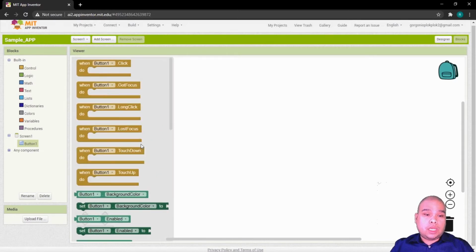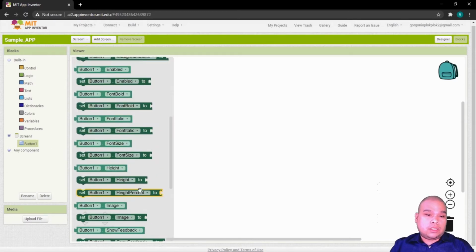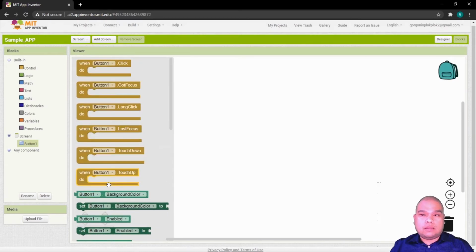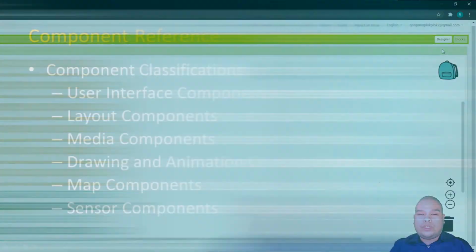You'll be seeing different types of blocks in here. You can also use these blocks to modify some of the properties of your button. Let's say, for example, you can set Button1 with percent. Okay, let's continue.